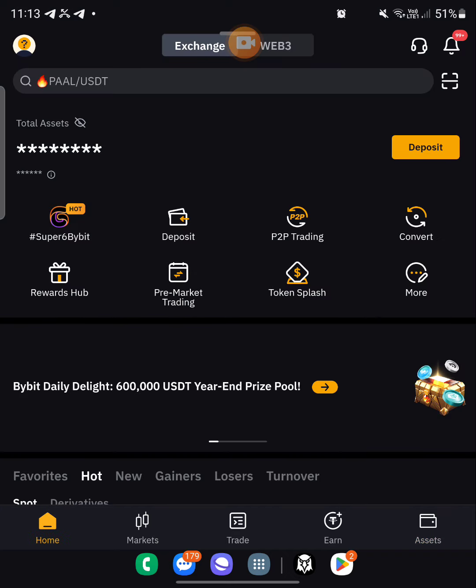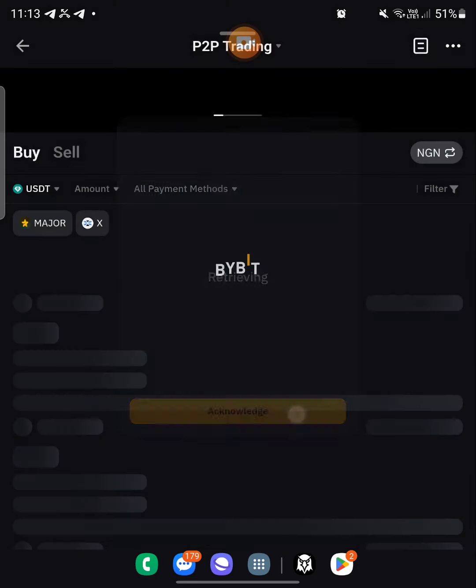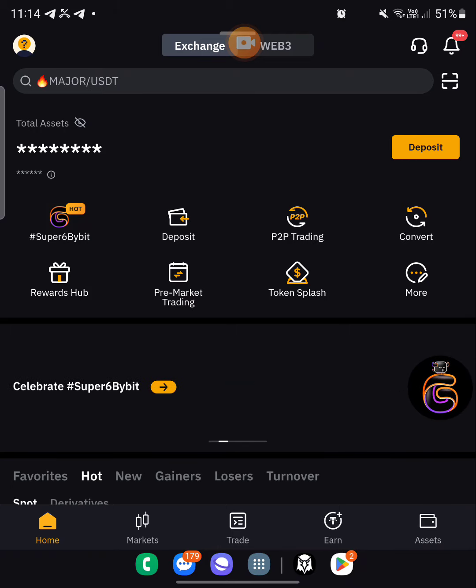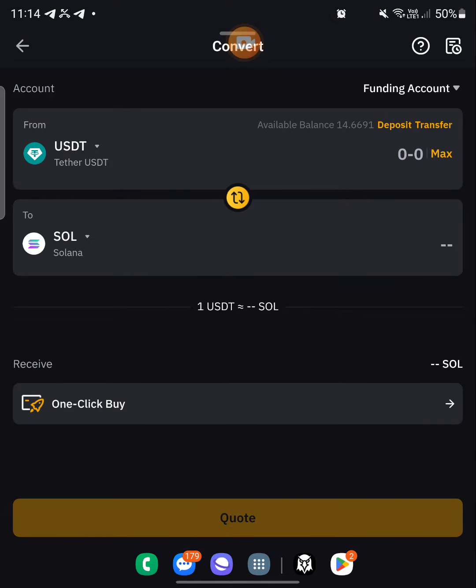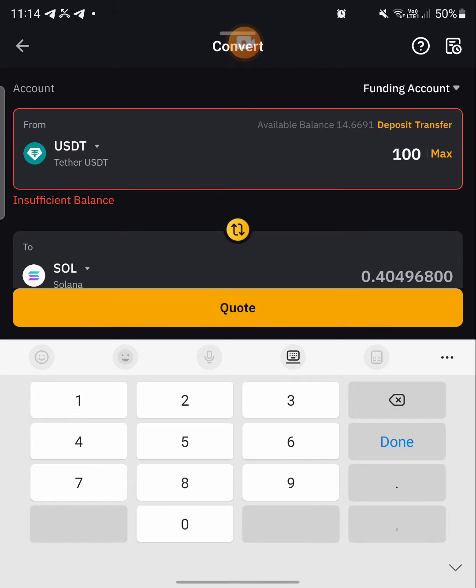The first thing to do on your Bybit is to buy a coin. You can use P2P or a card deposit to buy a coin, depending on your country, but make sure you have USDT in your wallet. Now you need to convert your USDT to Solana. You can convert, let me say, $100 USDT to Solana. I have coin in BTC, not in USDT. That's why it's showing insufficient balance.